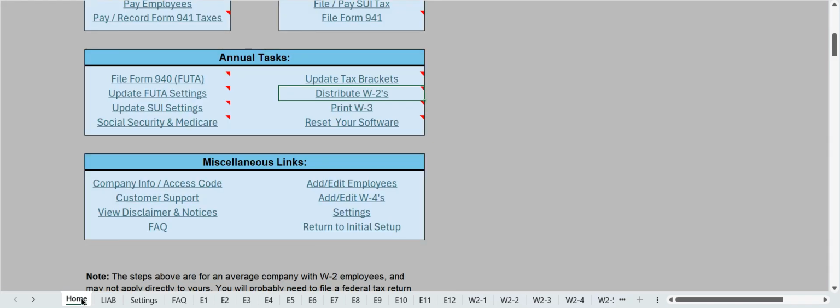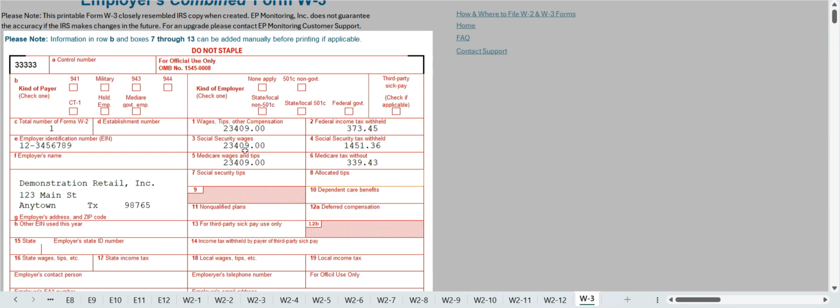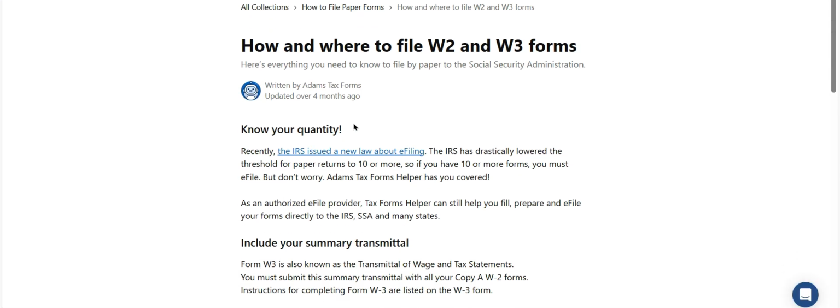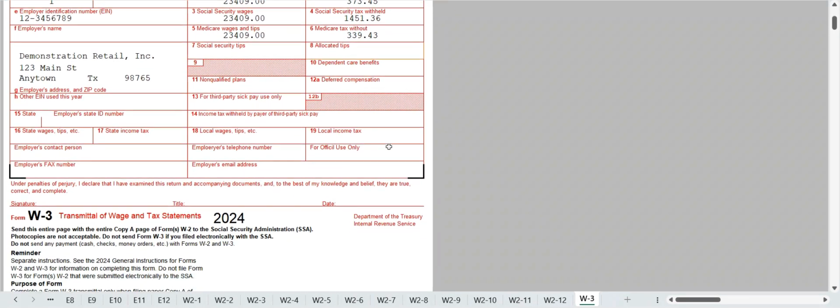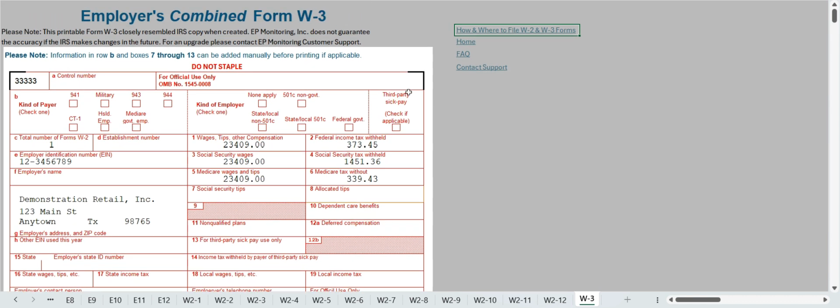So that's distribute W-2s. Now we need to print W-3. And once again, what do you do with this? I don't know. I've never seen it. I didn't even know a company had to deal with a W-3. It was news to me. So I clicked on here, and it told me. It's the same thing as the W-2, but still you get the idea. So there you have it. It's pretty straightforward. So let me go back to home.